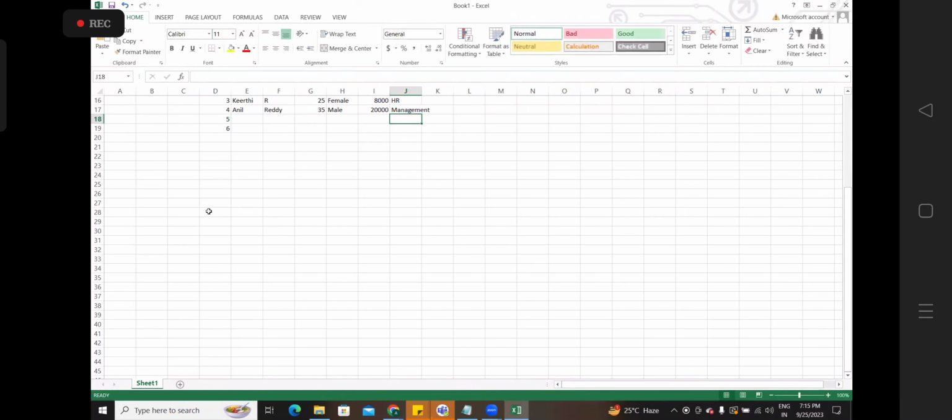And here, let's go with one more person, Suma. Her age is 32, she is a female candidate, her salary is 16,000, and she belongs to admin. Let's go with 5 only, that is more than sufficient for understanding purposes.